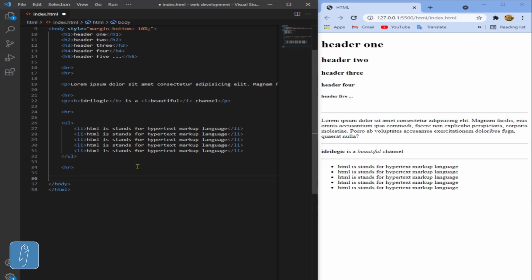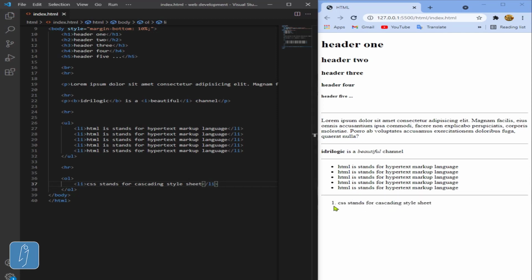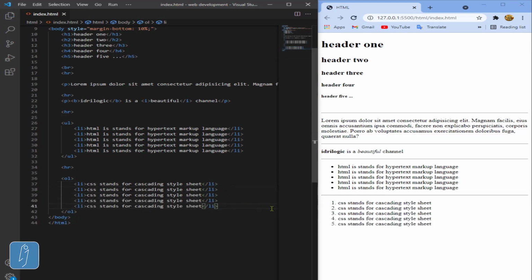So what we're going to do, I'm going to go with an ordered list. Inside of here, I'll go with li, and say, for instance, CSS stands for cascading style sheet, like this. So as you see here, it is 1. CSS stands for cascading style sheet, and you could copy as many as you want, and as you see 1, 2, 3, 4, 5, and it's going on like this if you want to do that.